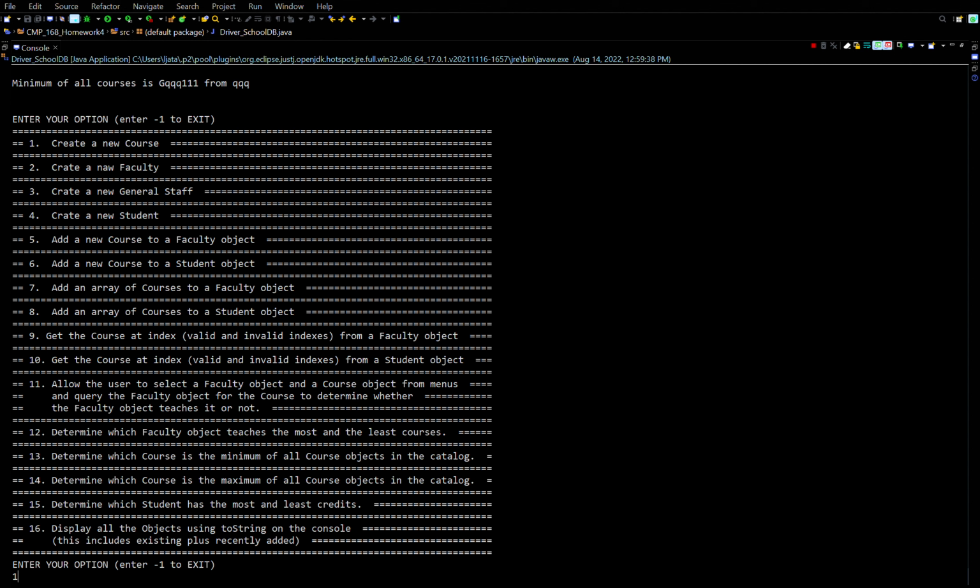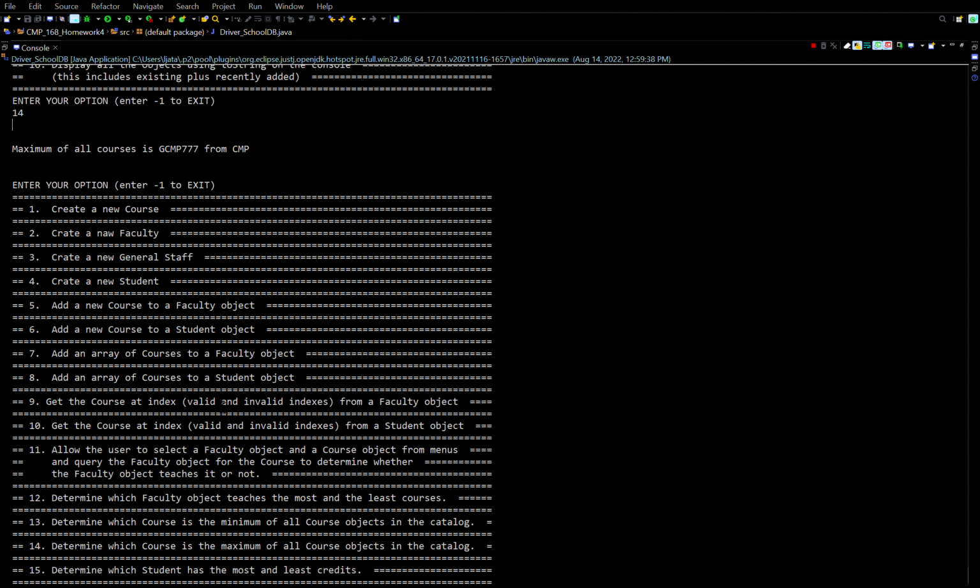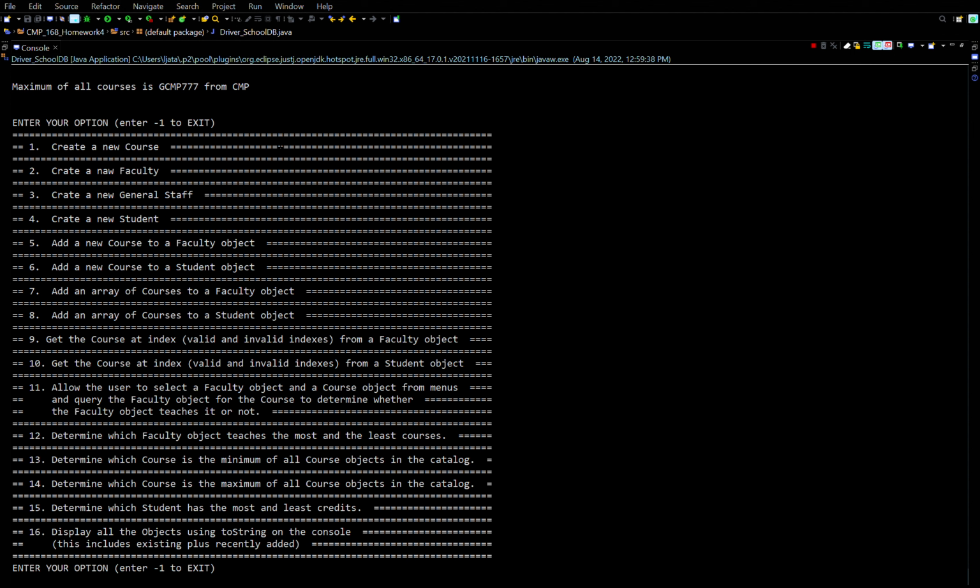Going to option 14, which says the maximum of all courses is the graduate course CMP 777 from CMP. That's from the input file from Zybooks. That was 14. Now we're going to option 15.